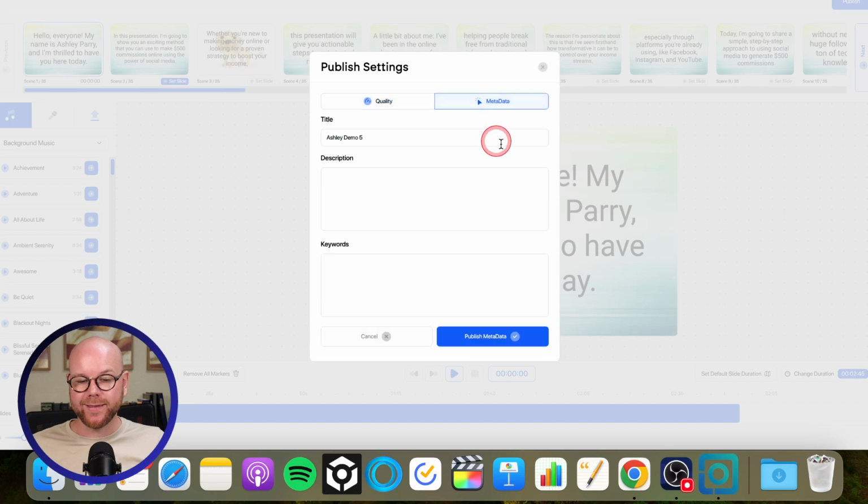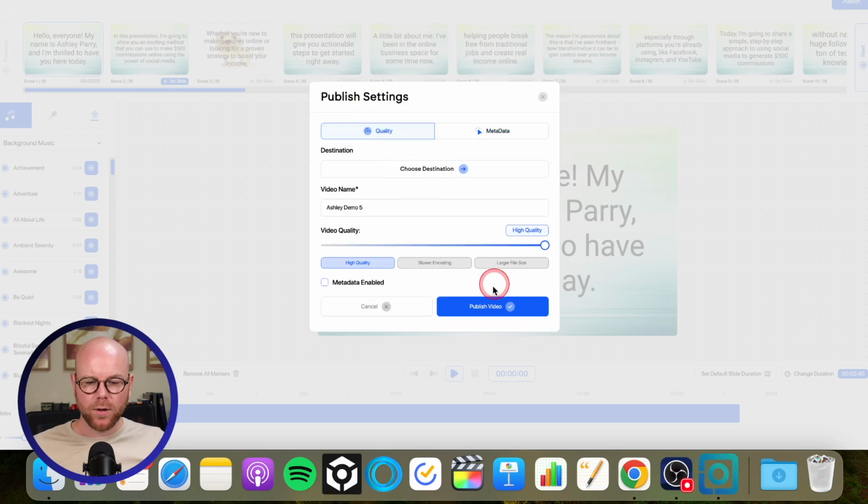You can change the metadata here. So if you're uploading onto the likes of YouTube or whatever, you put your description and your keywords, it's going to help new people find your video quicker. So that's where you would change your metadata. And then you would save it onto your computer.